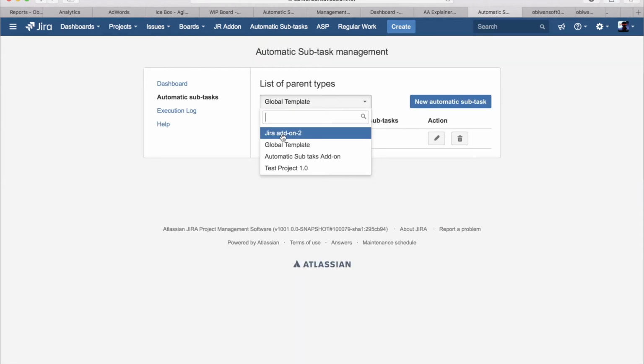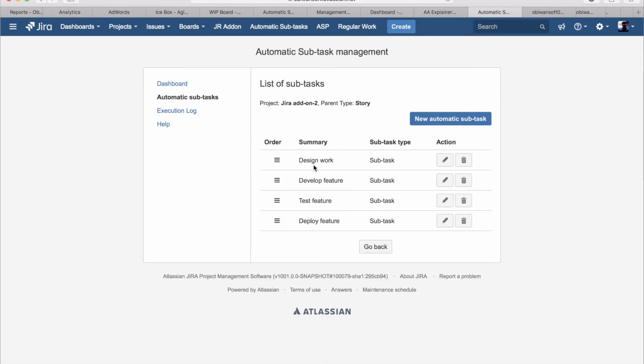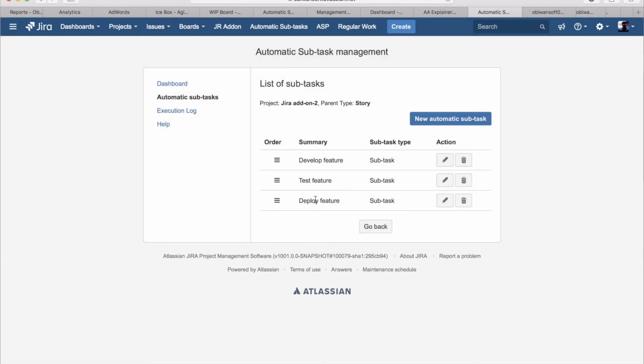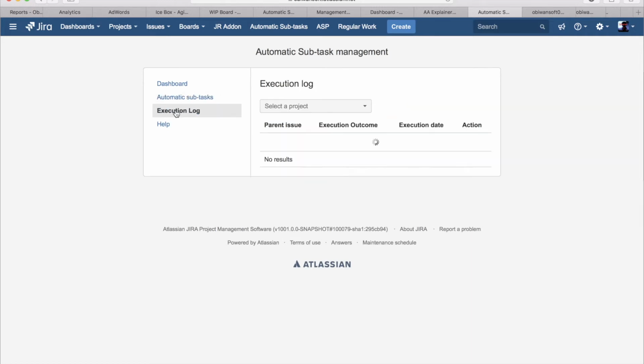If you want to change something that you have done before, you simply go to the project in question and you can just edit the template by deleting things or editing things or adding more things. So let's just say, for argument's sake, that we're going to take away the design work. Now it's gone. So every time you create a story for the project Jira add-on 2, only these 3 subtasks will be created.